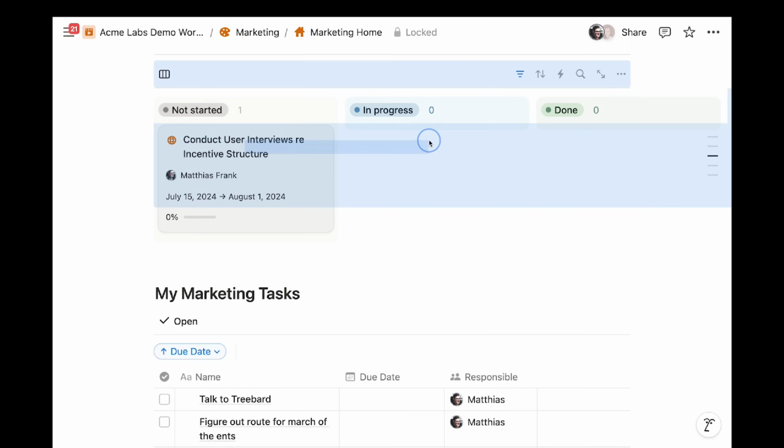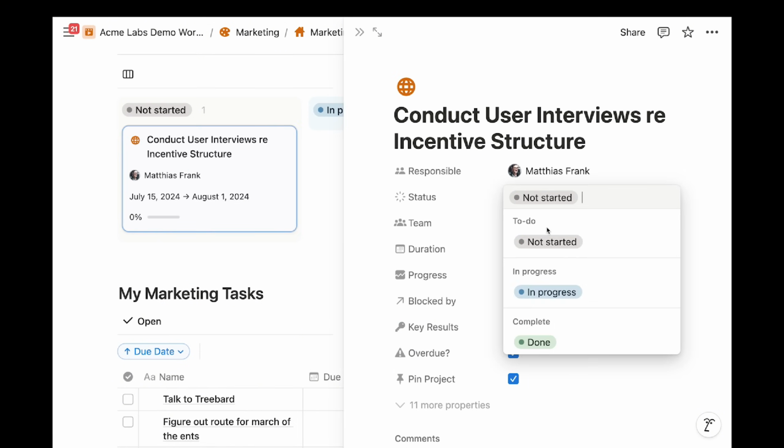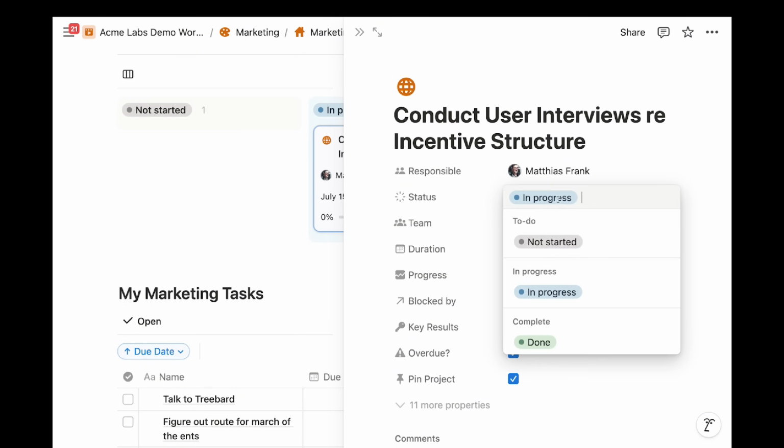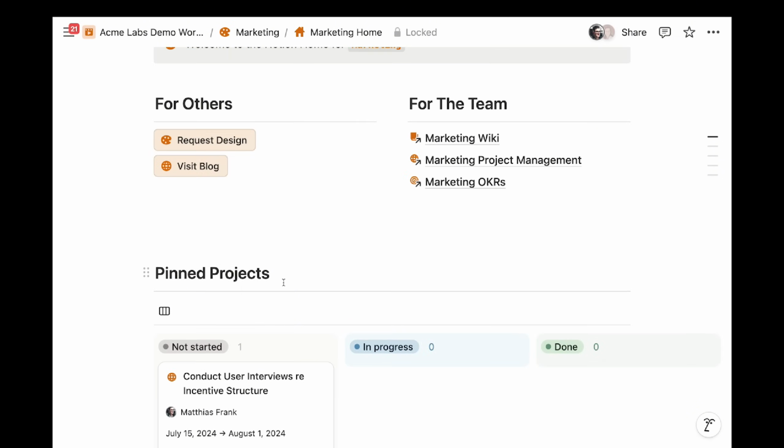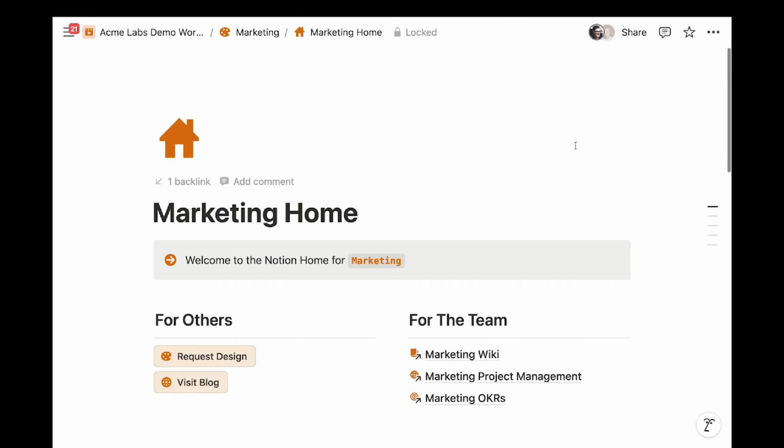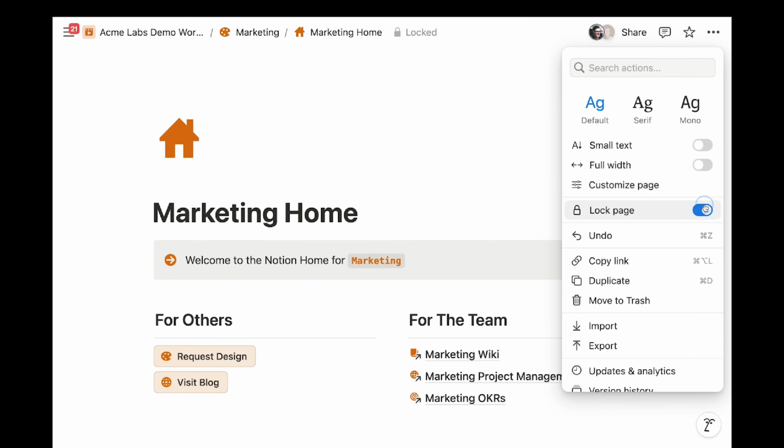The first one is we also can't make any changes to entries in databases. As you can see, I can try to drag this, but I would need to click into it and then go status in progress to do this, which loses a lot of functionality for our Notion setup. That's the one drawback. And the other drawback is that people could just overwrite, right? Anyone can go back and unlock this page.